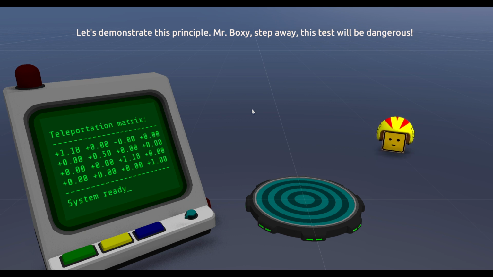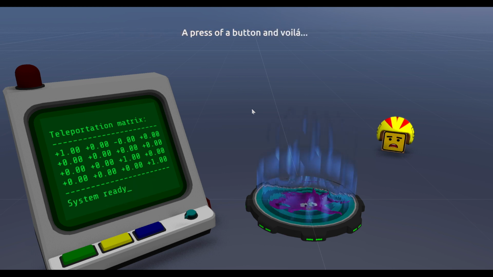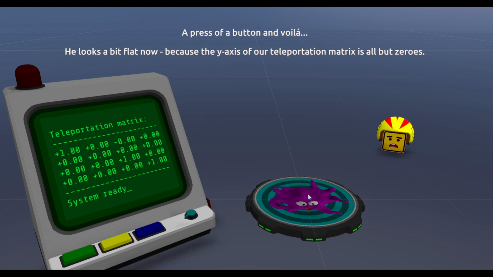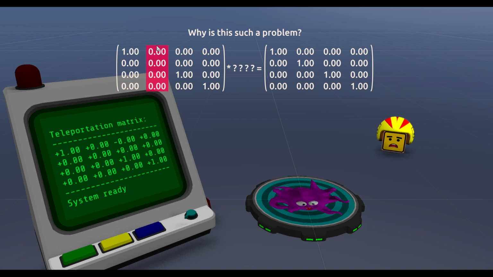So let's demonstrate this principle. Mr. Boxy, step away. This test will be dangerous. All that we need now is a suitable test object. Here we go. The octopus will help us here. So now let's use a teleportation matrix that is actually harmful. Now we've pushed the button and our poor octopus test object is now perfectly flat. He is now a two-dimensional octopus. That is because we took the y-axis and replaced everything with zeros there. This is a problem, because this column is now 0 and this row is 0. The information on the state of the y-axis is completely gone.